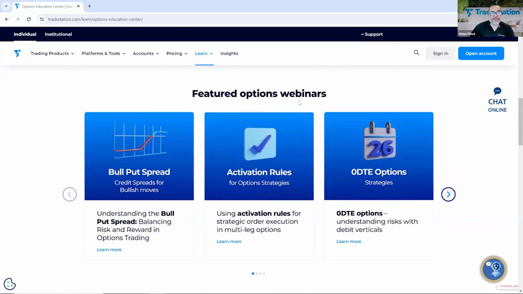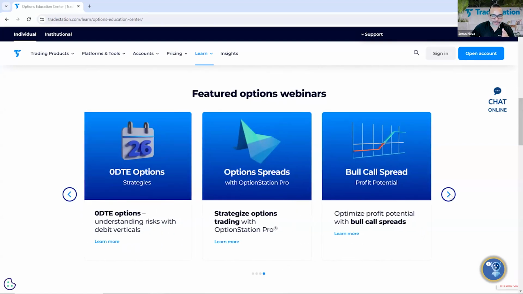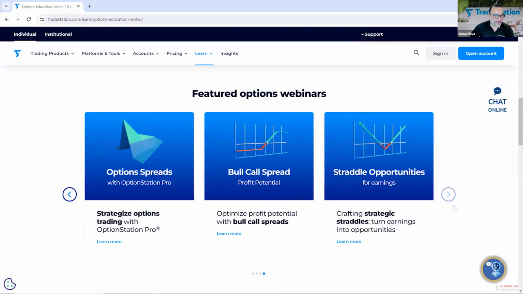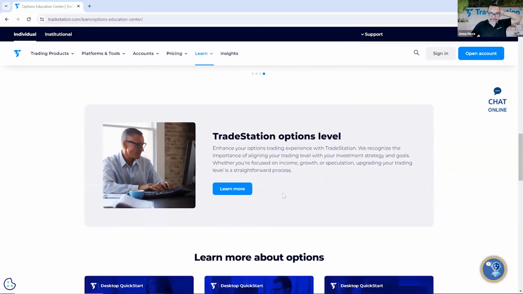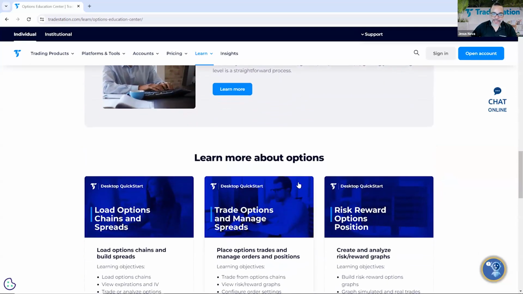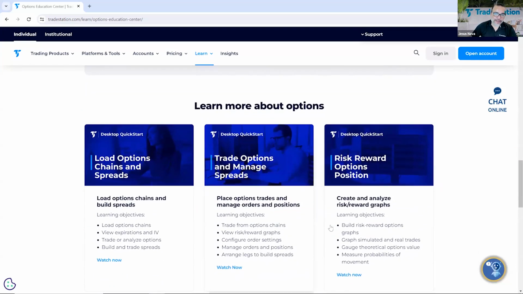For every article that we write, we have a webinar, like a live webinar, where we talk about the application of the strategies. And we also have this in the form of a carousel. Come here and take a look at all the different strategies we have here so far. And of course, we have a link here to a page that explains the options levels and how you can learn more about our options trading tool, which is called TradeStation Pro.